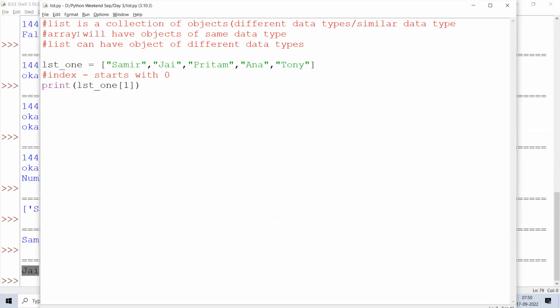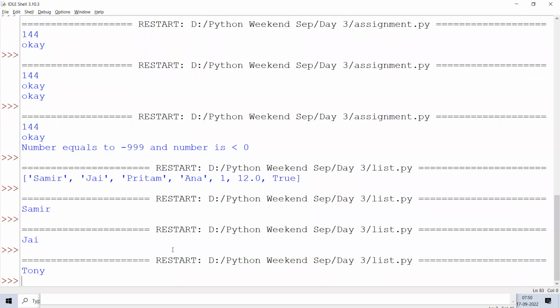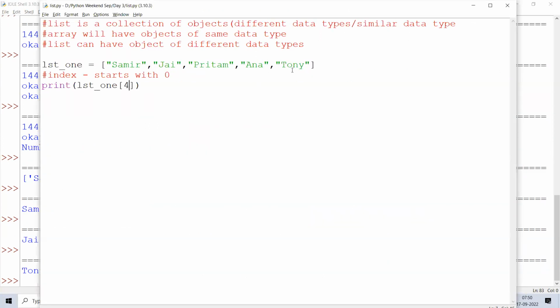Okay, so tell me guys, what will be the index value of this element, Tony? 4. 4, right? So this is the last element. What if we give one more than this? Do we have any element at 5th index?